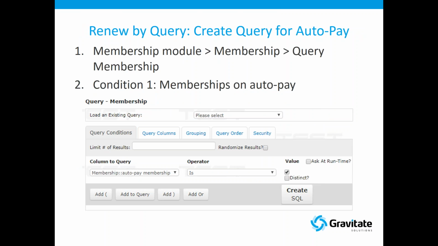So we're back into some screenshots to help walk through how we would do this renew by query. The first step is that we do need to create a query. And I tried to keep it simple. We're going to start by going to the membership module, clicking on the members group item, and then you query members. To renew by query, you have to have a query that's based off of members in the membership module.